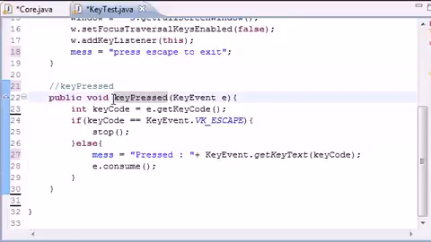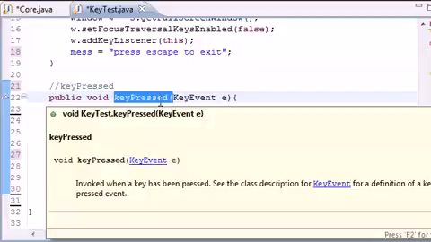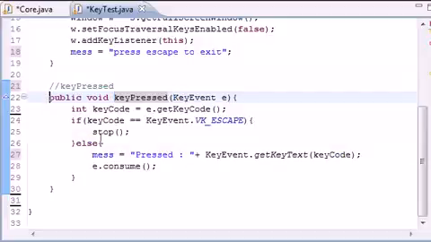So since we have key pressed, we need to give it an event for when you release the key, and also we need to take care of that other key type, and last but not least, we need to do our draw method to draw that message on the screen.